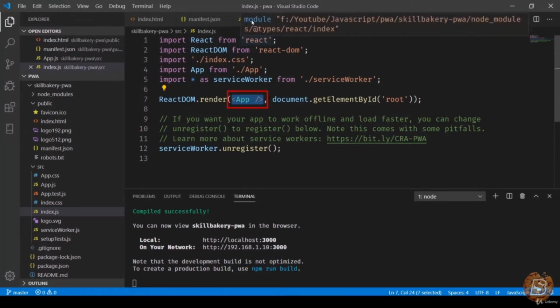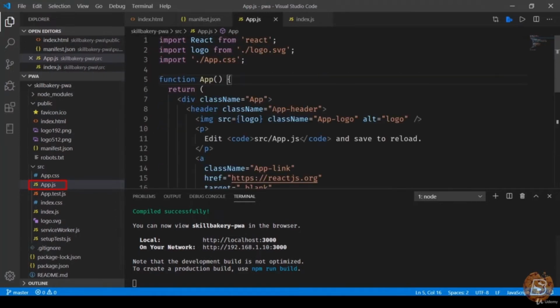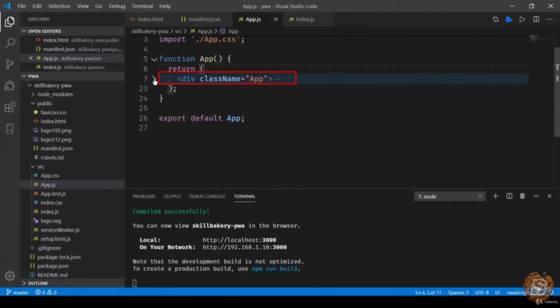Now if I open up this App component, which is inside the App.js file, you'll notice that it first of all imports React, then the logo and the CSS file, and here we have created a function with the same name, function App, and this is returning a div.